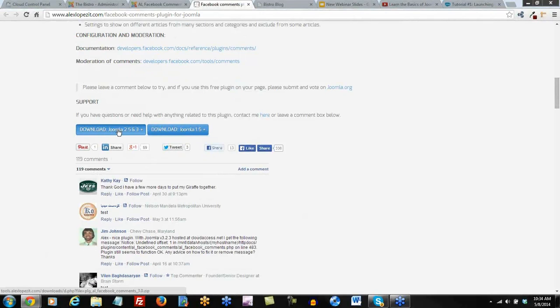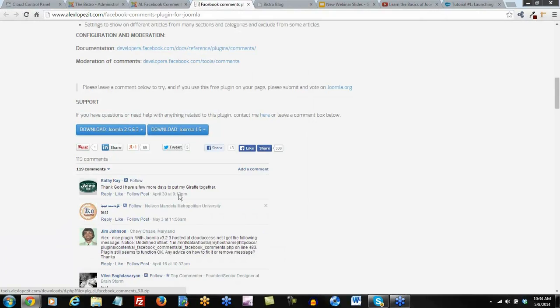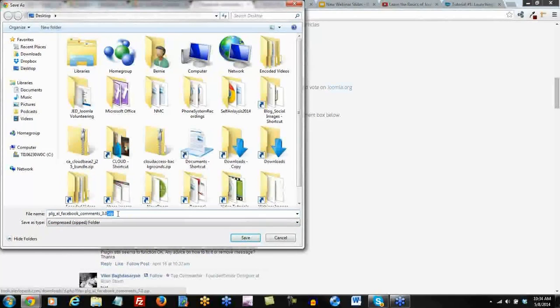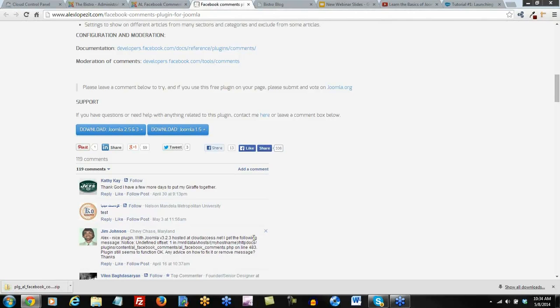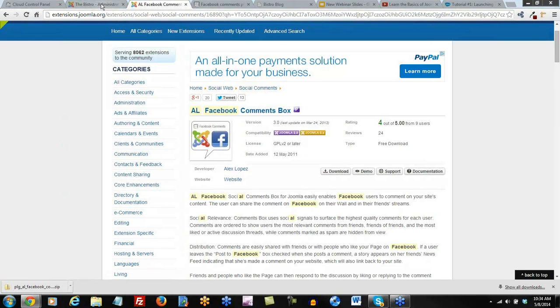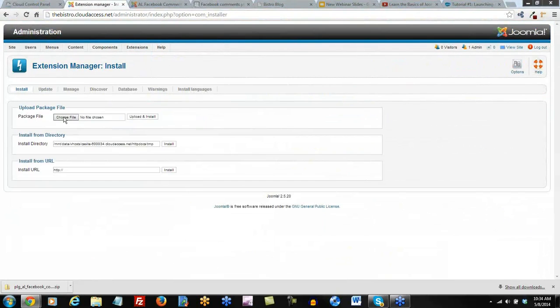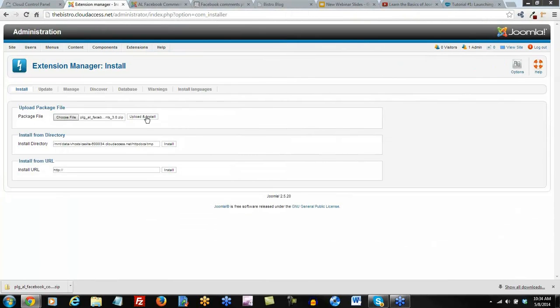So let's go ahead and click on the download button. Of course, we want to be really careful of which version we're getting. Now, this is an older version for 1.5. We don't have a 1.5 site. We have a 2.5 site, so we're going to click on Joomla 2.5. And remember, it has to be a zip file, ZIP, if we want to install it through the back end of Joomla. So I'm going to put this in my downloads folder and save. There's the AL Facebook plugin, and then we'll return to the back end of our site here, and we'll go to Extensions and Extension Manager and choose that file from my downloads right here and upload and install.